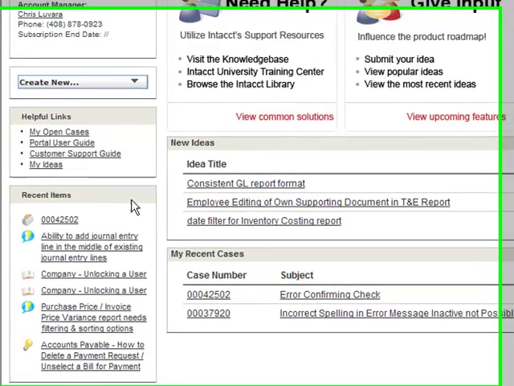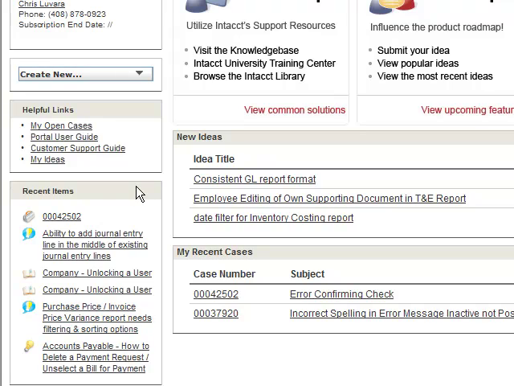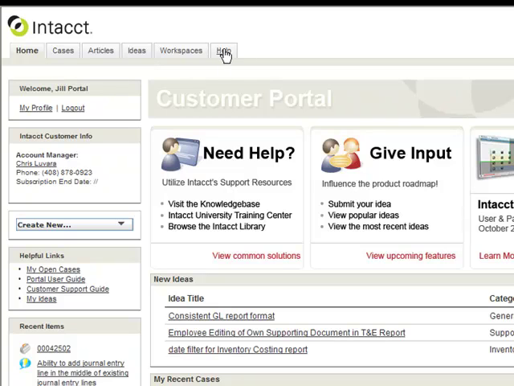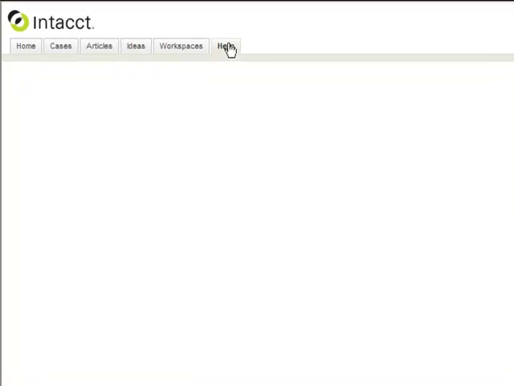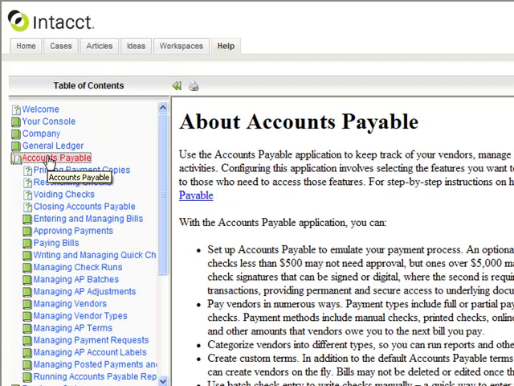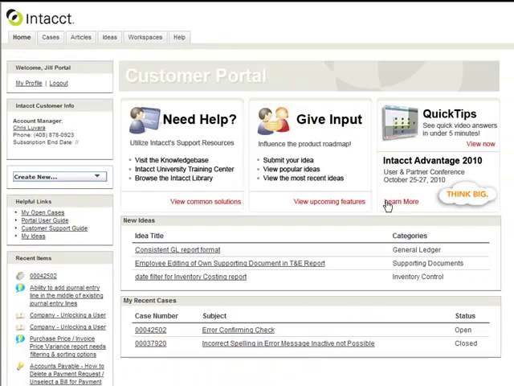Also, you have the option here to see the recent items that you've navigated to. The last item I would like to cover is the Help tab. If you click on the Help tab, the screen will refresh and you are able to access the table of contents of the help system. For example, if you click on the Accounts Payable link, you will then receive the help for the Accounts Payable application. This concludes how to use the customer portal.